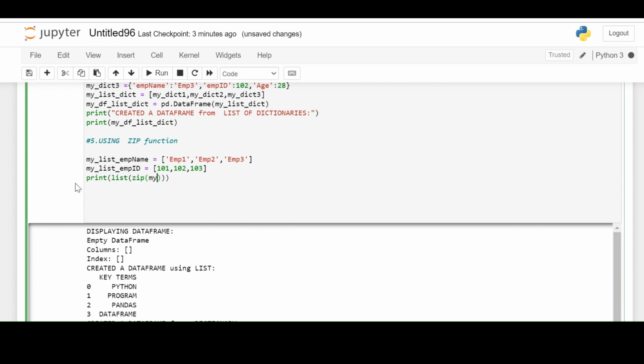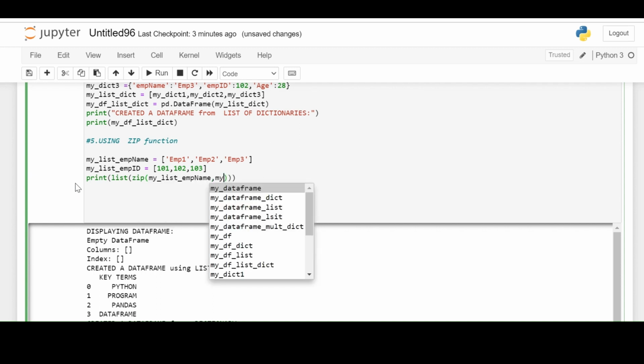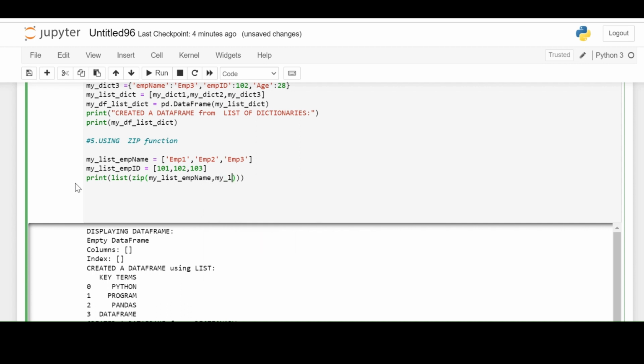Zip of my list of EMP name, my list of EMP ID. Okay, so let us run and check. Please mind, we are not creating any data frame. We are just trying to understand the zip function, so that we'll get back to the data frame again. First, we need to understand the zip function.